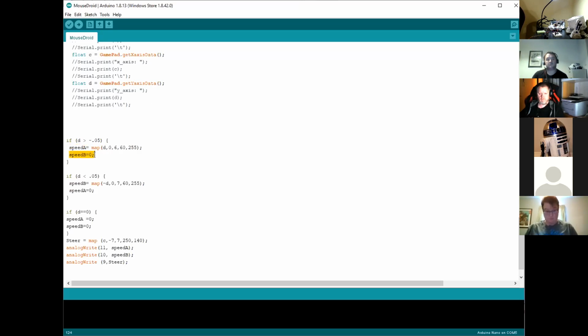And then what it does on this one is it puts speed B to 0. And the reason for that is the speed controller that I use has two pins. One pin drives the motor forward, the other pin drives it back. If I put them both at 100%, it would confuse the hell out of the motor because it couldn't go forward and go back at full speed.